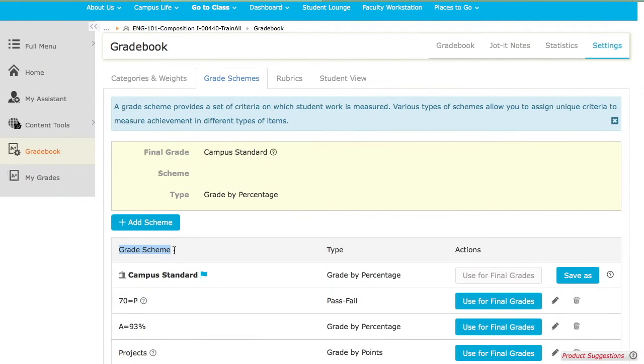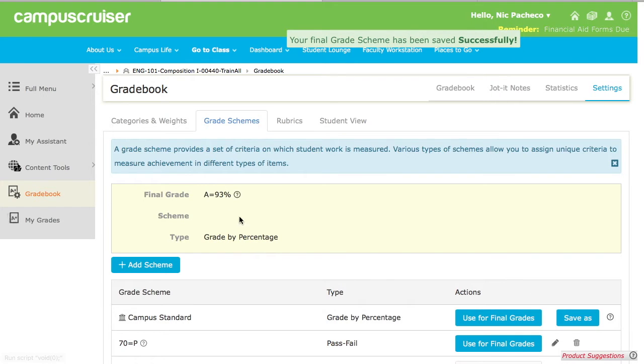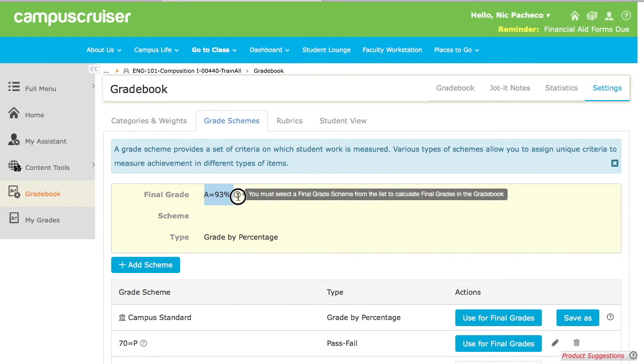You can create as many grade schemes as you need and apply them to different assignments. But don't forget to assign one scheme to the final grade calculation. Yeah, because the system needs a scheme to calculate the student's final grade column.